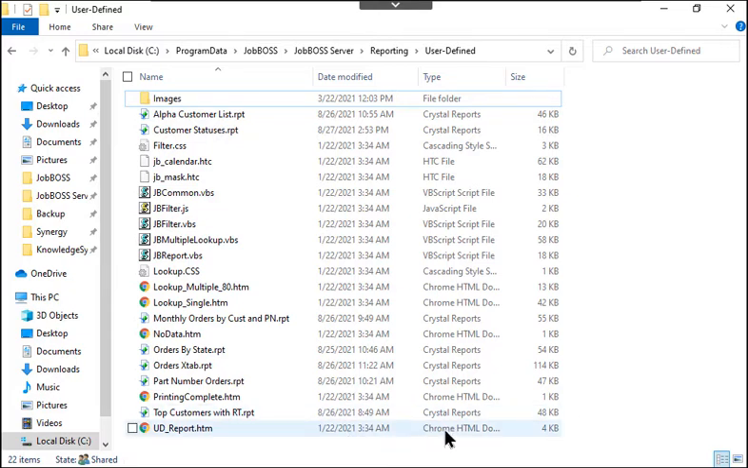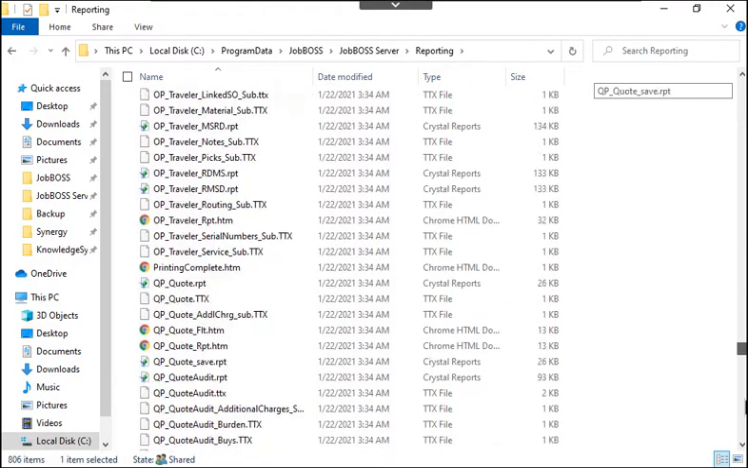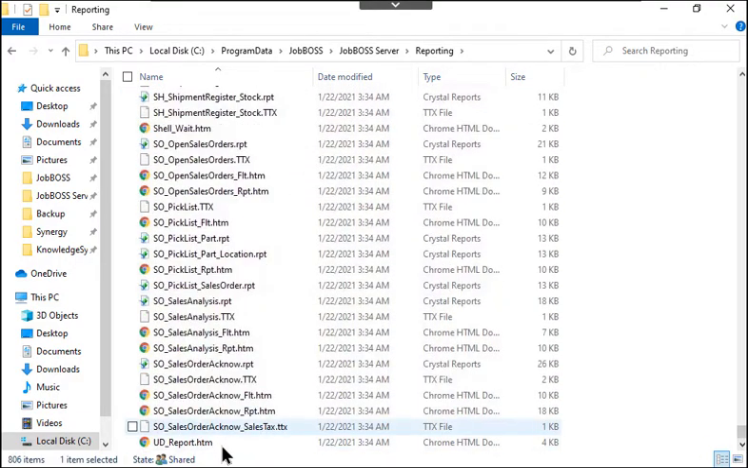So where do we find this file? If I don't have it in the user-defined folder, how do I get it? Well, it's located back one step in the Reporting folder. So I'm going to go back up one level in my folder structure to the Reporting folder, and if I scroll all the way to the bottom, we'll see that file, ud_report.html. Now keep in mind you don't want to remove it from the Reporting folder, or none of the reports that we gave you are going to open.